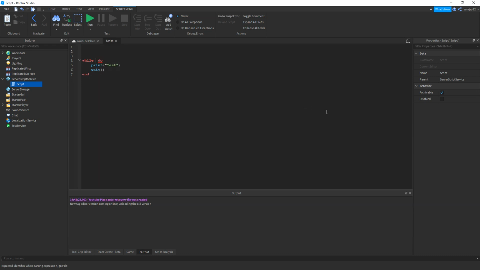While the player has a key down, do this. While the player is walking, do this. While player.Walking, do print test. You can do whatever you want. But for now, I'm just going to do while true to simplify things.